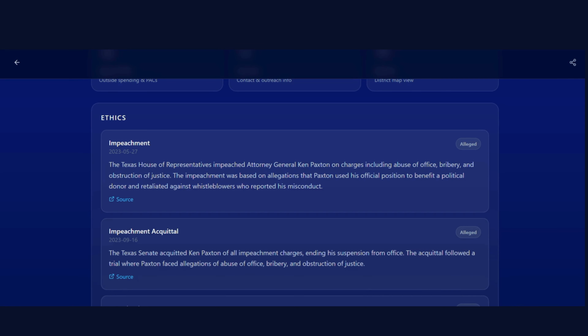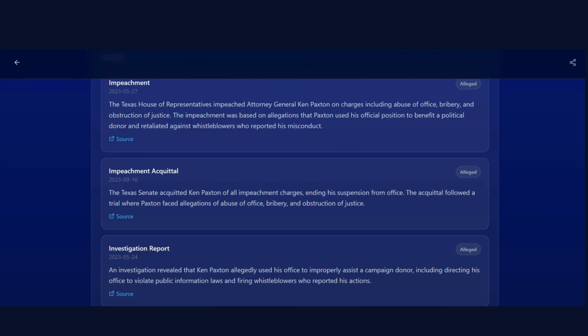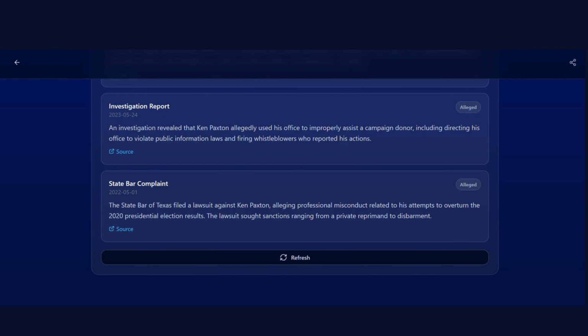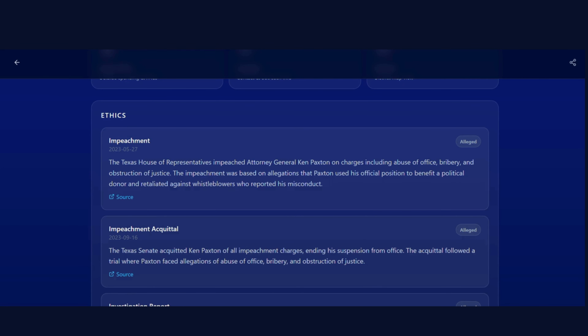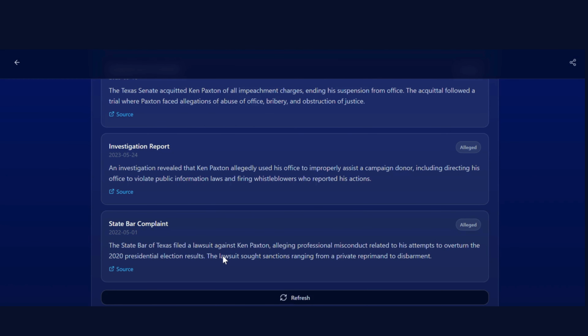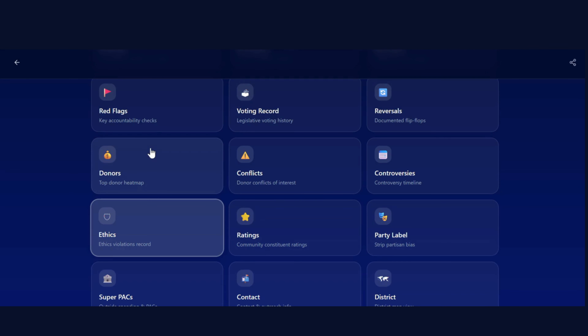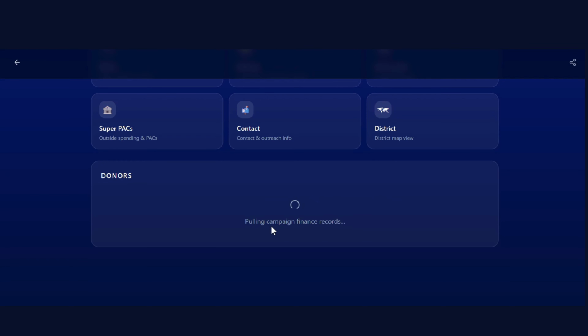So ethics will give us information that this candidate has substantiated ethics violations on record. Okay. You have that impeachment there. The whistleblower allegation is there. There's something here about a state bar professional misconduct lawsuit that's under investigation. So another area I want to look at is donors. Let's see who some of his donors are.